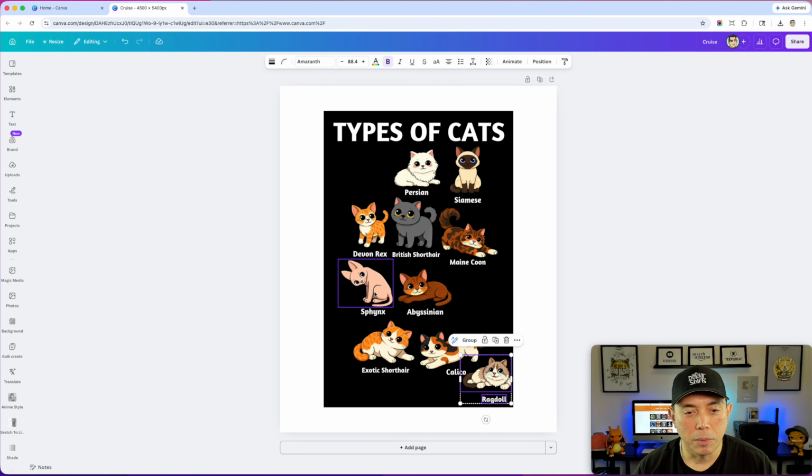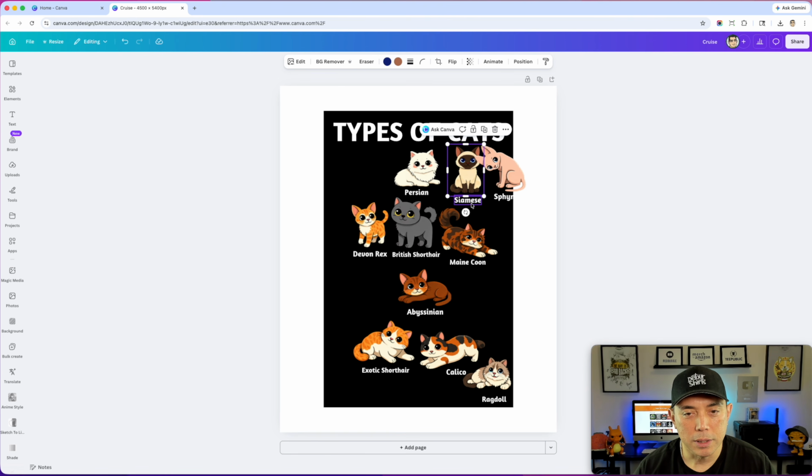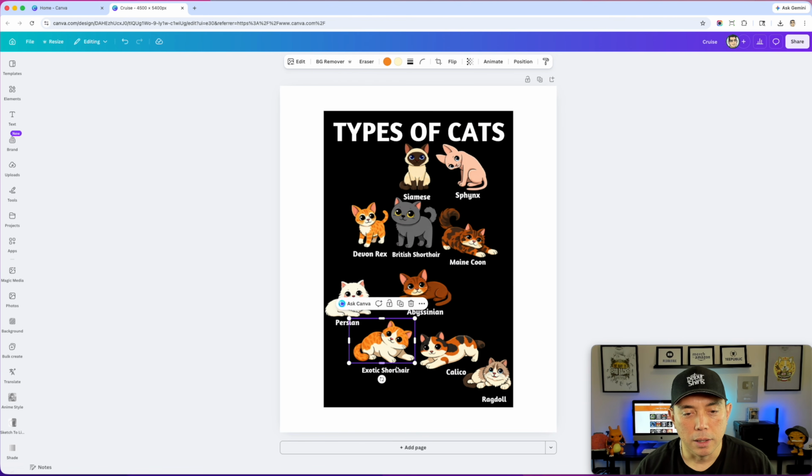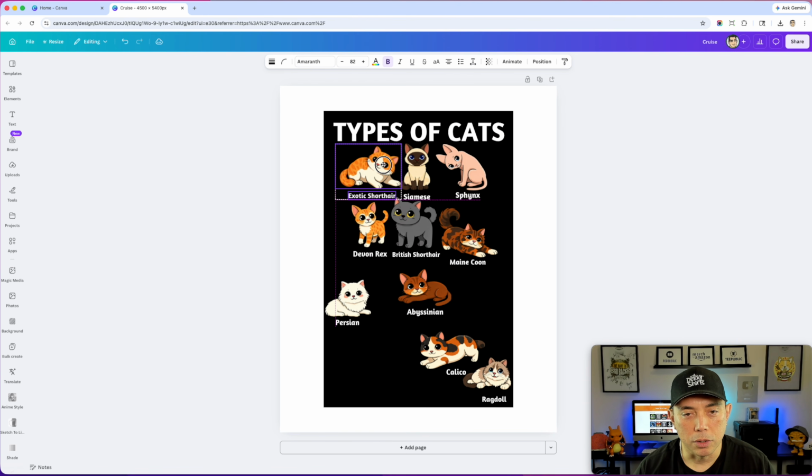So, I mean, not together, but I can put them together. I want to maybe do the Sphinx kind of leaning over at the top here. Maybe Siamese. And I'm holding down Shift. So click and click, holding down Shift so I have them together. And Sphinx like that. So I can rearrange things here. Maybe the short hair is here instead. Siamese is here. You can see.